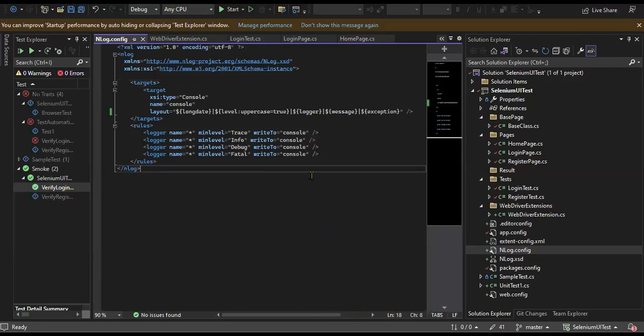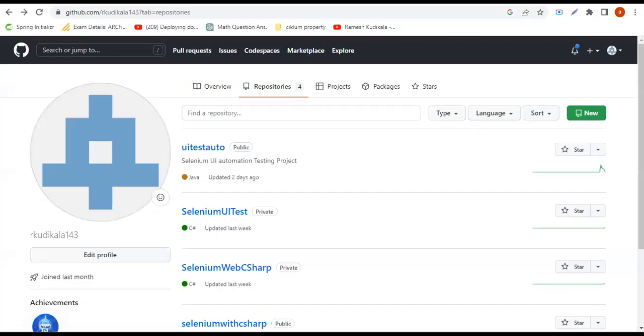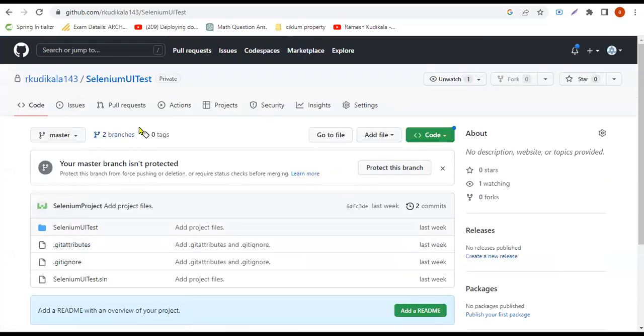If you want to access this code, you can go to the GitHub account, and this is my repository, and you can access it from here. I'm going to push the code to the remote repository. You can access it from this URL, and this URL is available in the video.